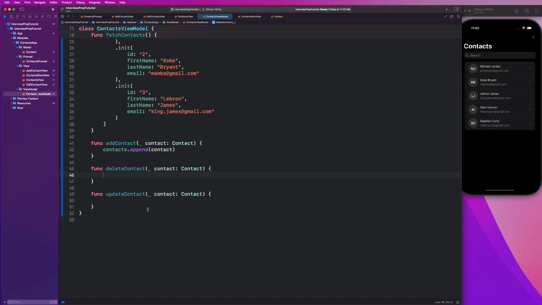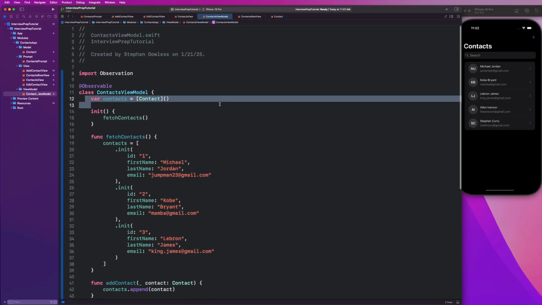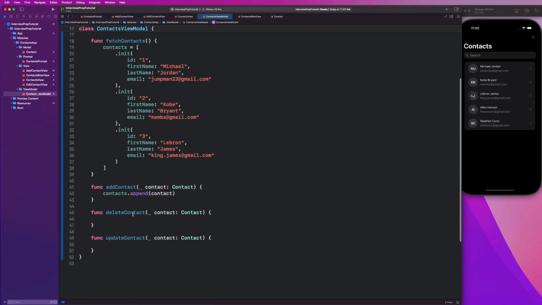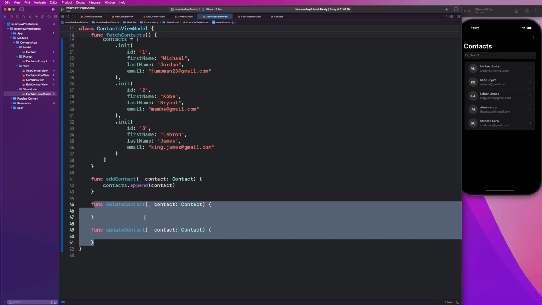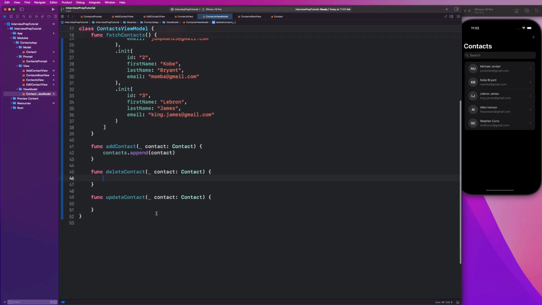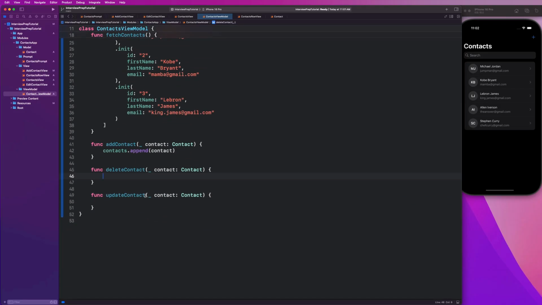Okay, guys, so this is going to test your ability to actually manipulate a data source. Can you find this contact in that array of contacts and delete it? I want you guys to pause the video and see if you can accomplish that yourself. The same thing with updating the contact. And once you do try that out, come back to the video and see if our solutions match.